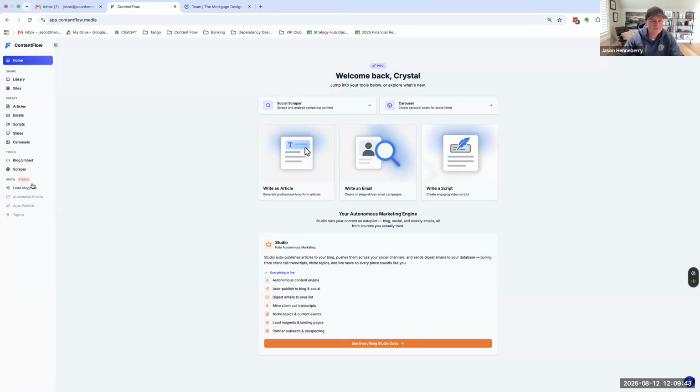Studio features are something different entirely. It's basically your full automated social media manager on autopilot. That's a different tier, but we're just going to take you through all the pro features today.